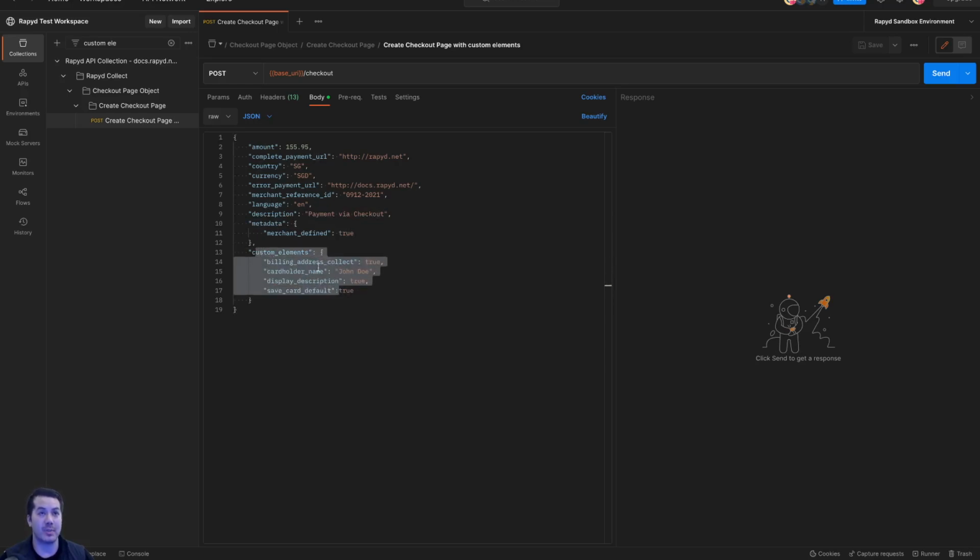And here now we see the custom elements section. Billing address will be collected, card holder name will be set in the page already, display description will be true again, and then save card default. If you have any questions on this, you can comment below, take a look at the API reference page, or go on community.rapyd.net to post a question.